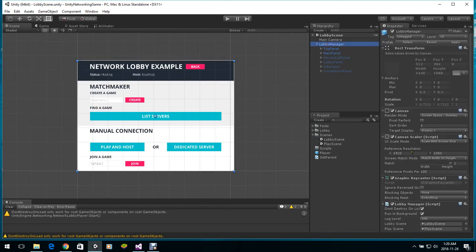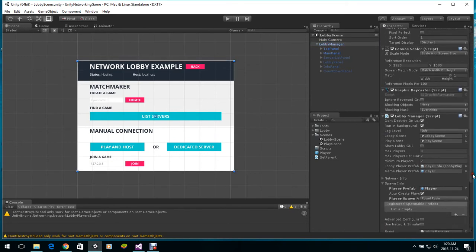Alright, so if you use random in here, the player will spawn randomly. So it can happen that 2 players are spawned at the same location, which we don't want in our case. Alright, so we'll use round robin.